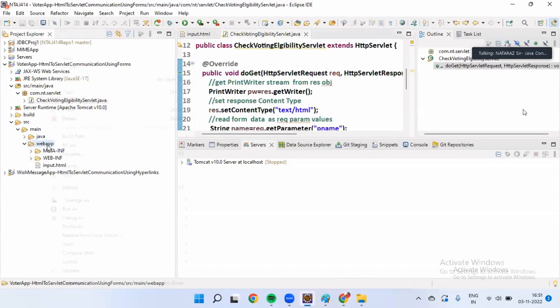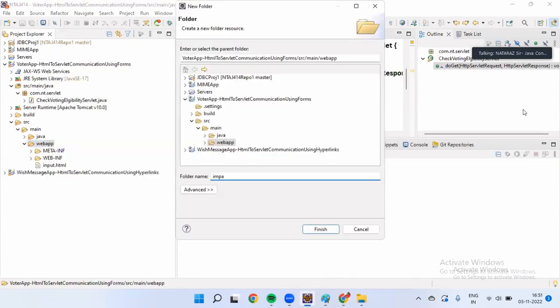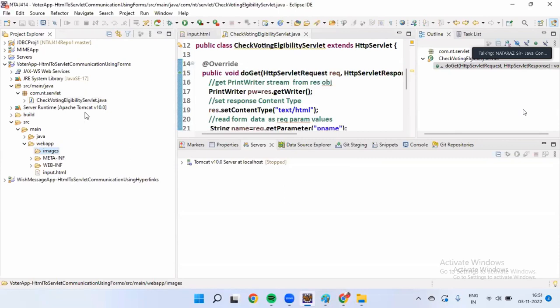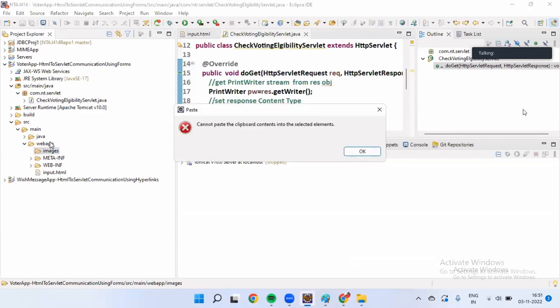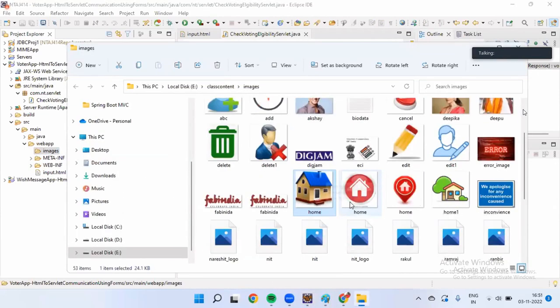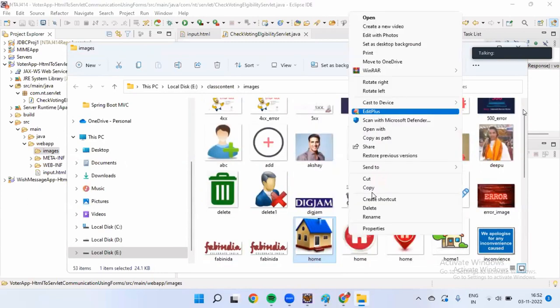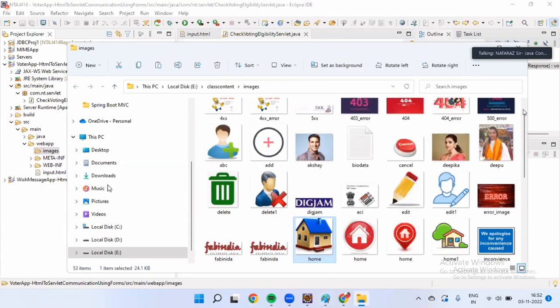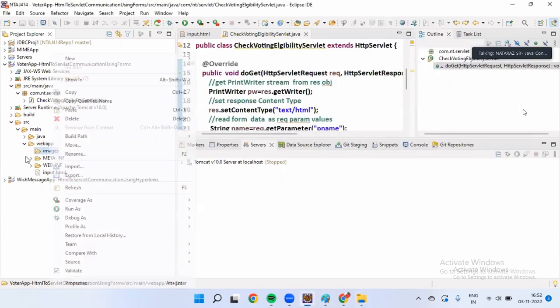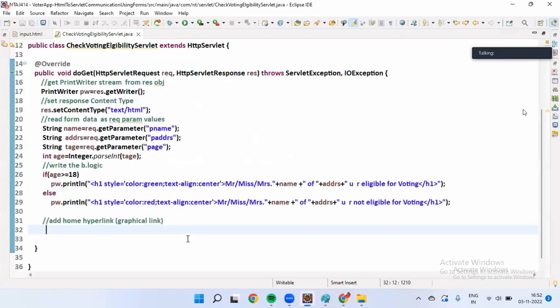Under webapp, I would like to take what folder? The images folder. Yes, in that images folder, paste. Home.jfif. Okay, guys.